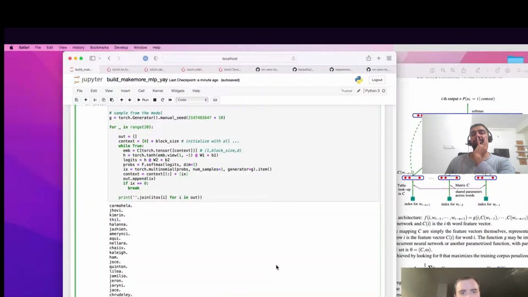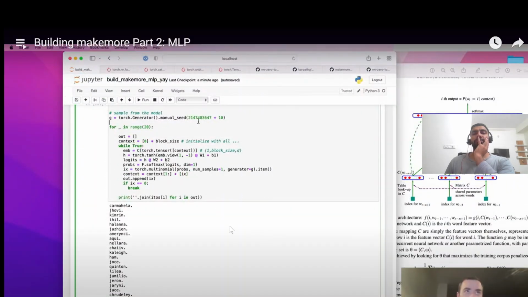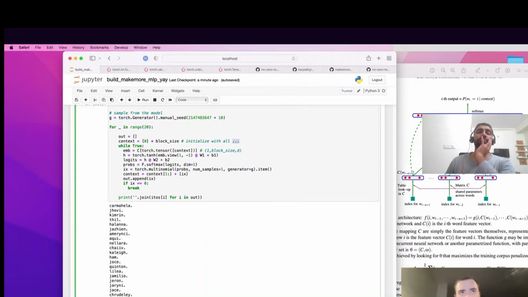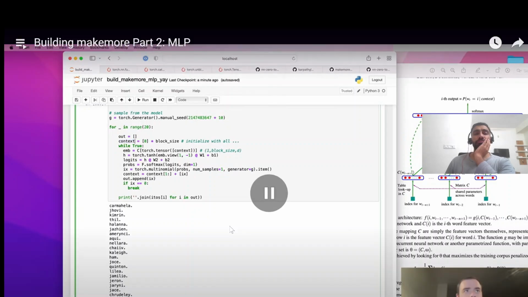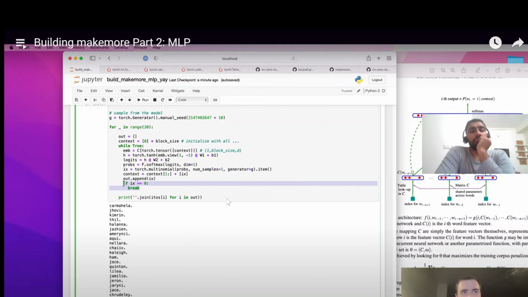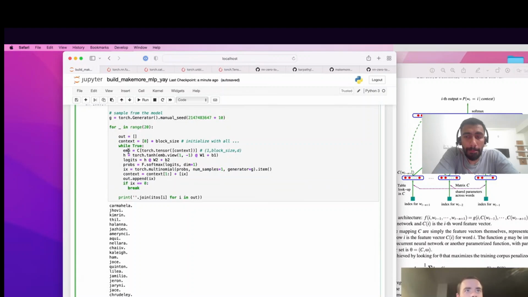Before we wrap up, I also wanted to show how you would sample from the model. So we're going to generate 20 samples. At first, we begin with all dots, so that's the context. And then until we generate the 0th character again, we're going to embed the current context using the embedding table C. Now, usually here, the first dimension was the size of the training set, but here we're only working with a single example that we're generating.